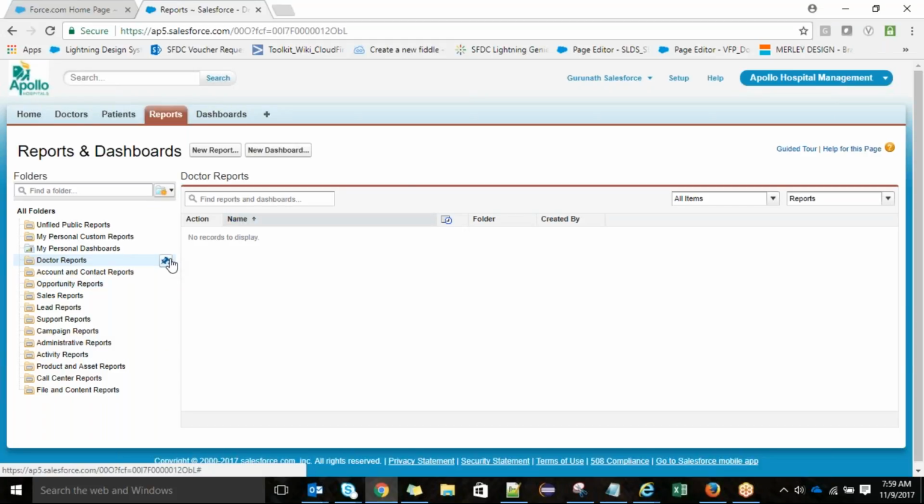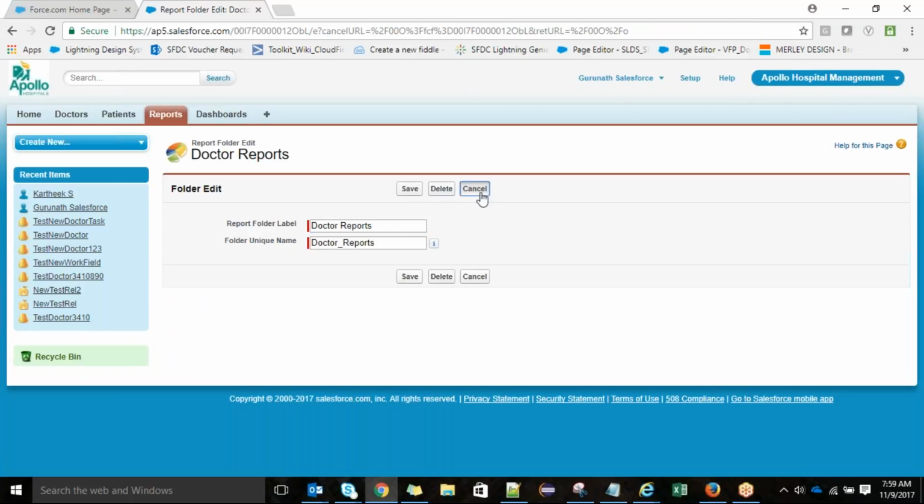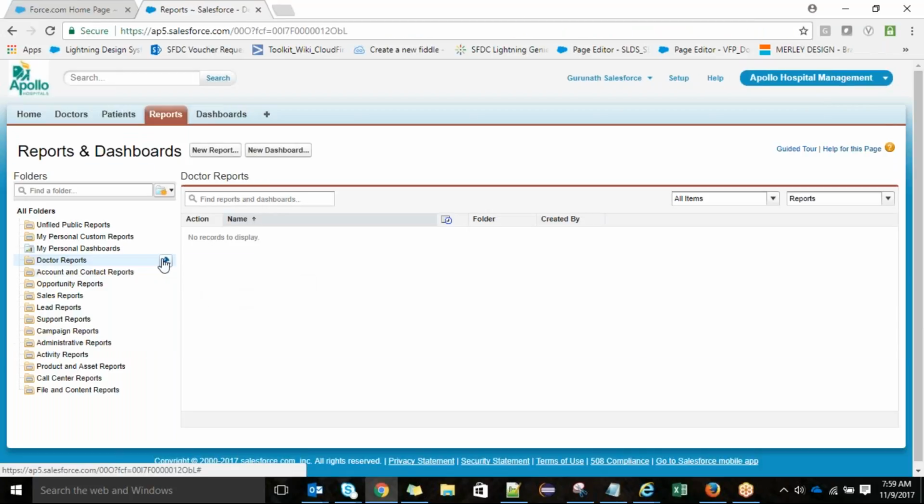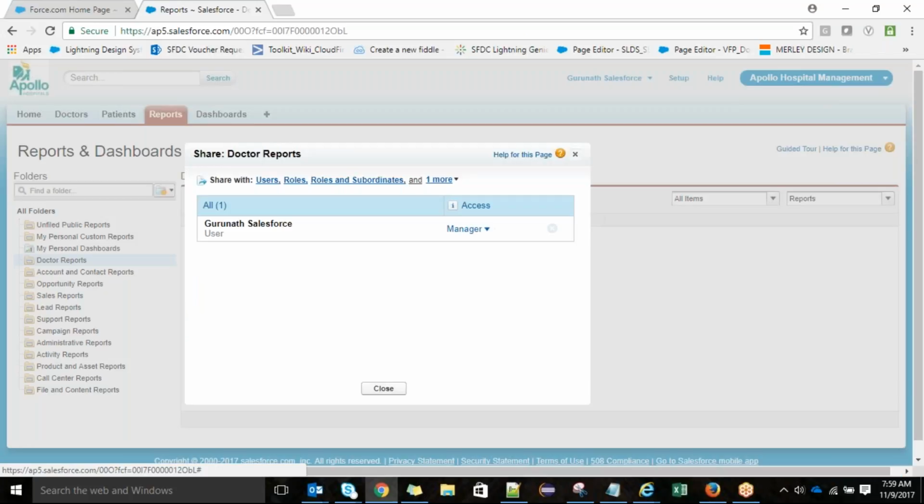Now see, just click on that pin if you want to move it to the top position, or else if you want to edit this, or delete that, you can do that by using that pin option. Now what about this here? This is very important. The reports which are inside this folder, want to share with whom?